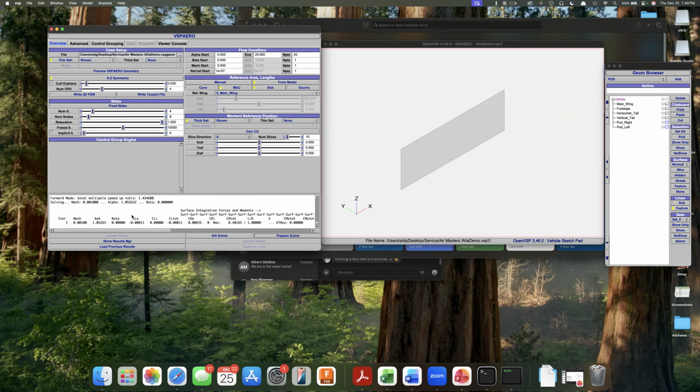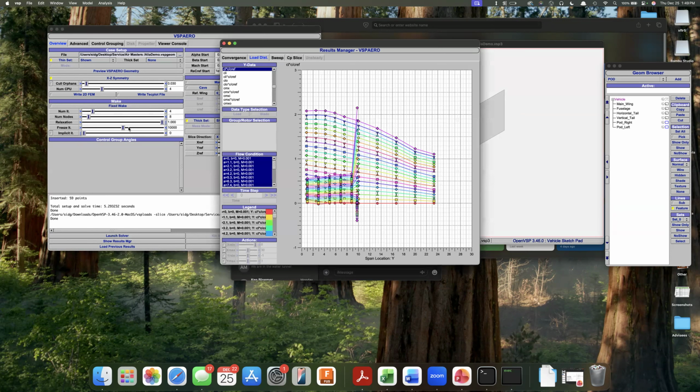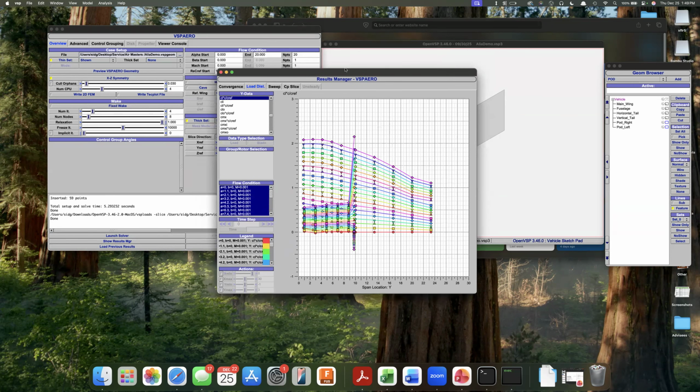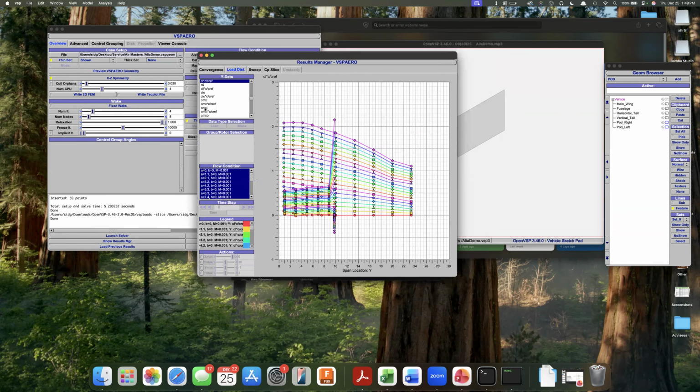So it'll go through and do calculations for every angle of attack. And as you can see, it's going through and running it. Now, depending on the number of iterations and nodes you have, your computational time may be different. Okay, so here's the resultant variation. Here's the results manager, where you can actually see the variation of different parameters.